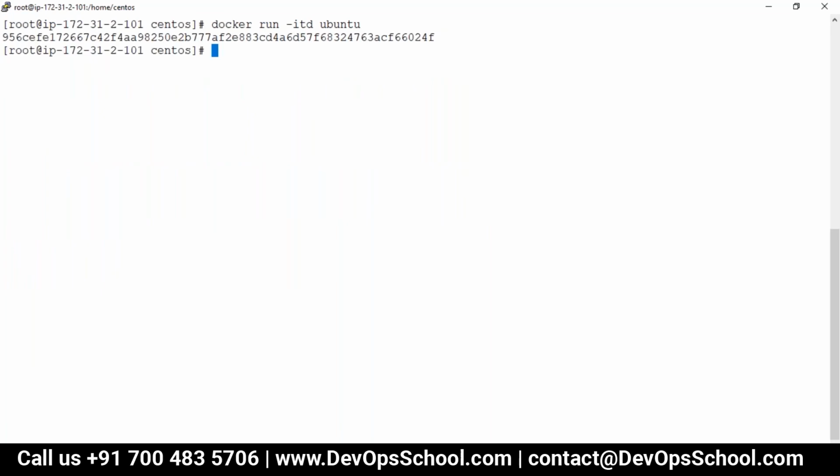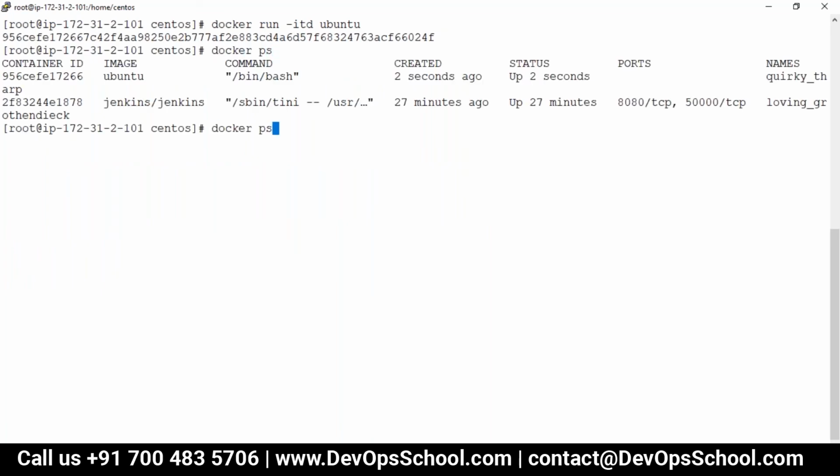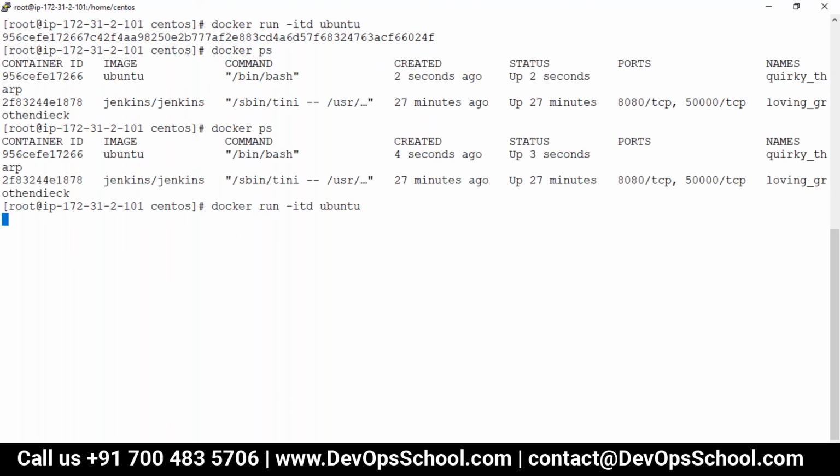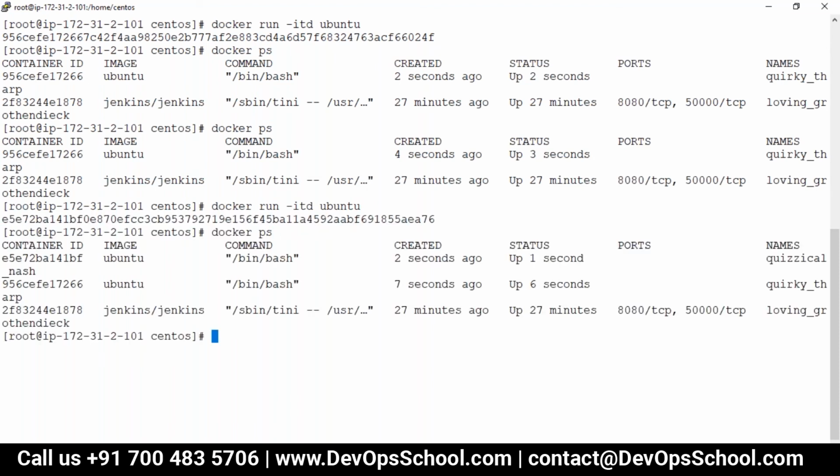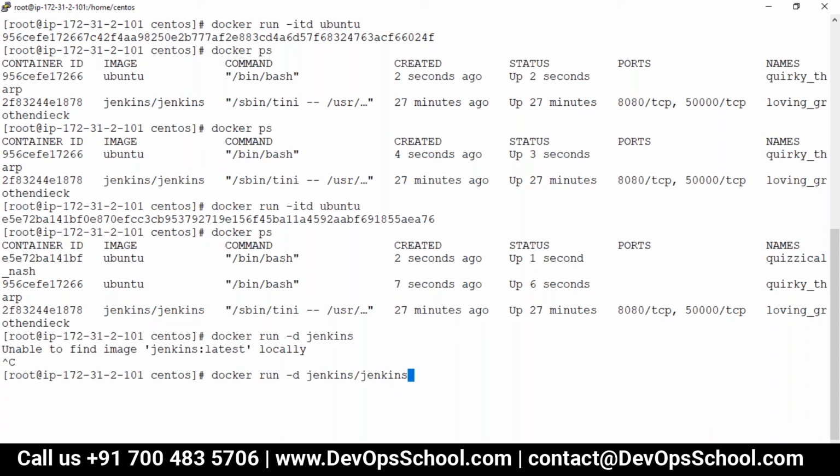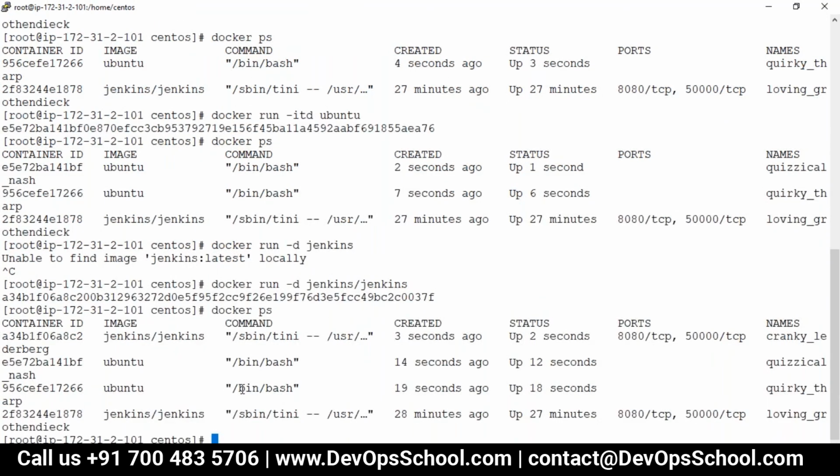See here, one container. See here, one more container. Docker run -d Jenkins. Jenkins. See here. So -d you can use with anything. Okay, so here you are saying detaching. I'm not attaching, I'm detaching.